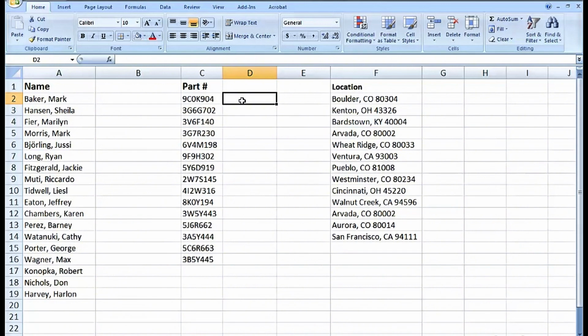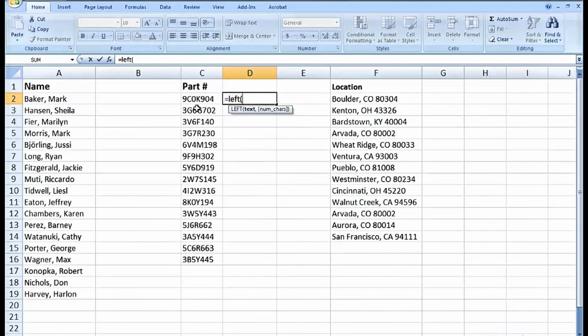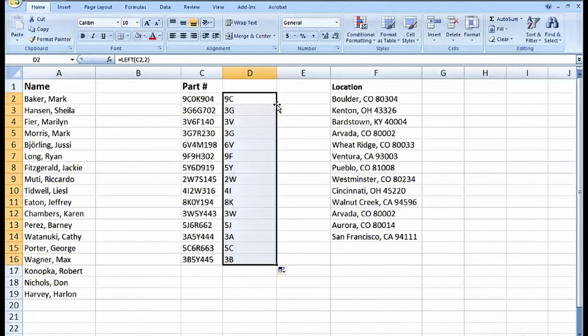Let's extract 2 characters from the left-hand side of the data in C2 for starters, using the function equal LEFT. Where are we looking? Right there in C2, comma, how many characters do we want to extract from there? 2. And we see what happens, of course, on the other cells. We just pull out the 2 leftmost characters.